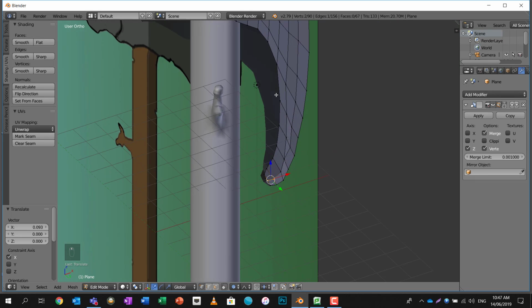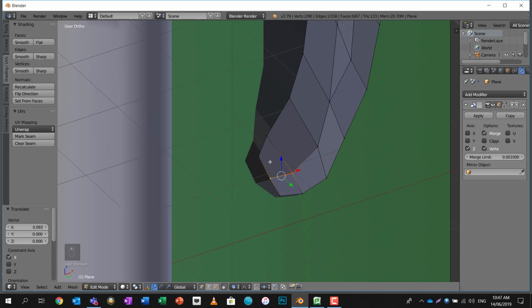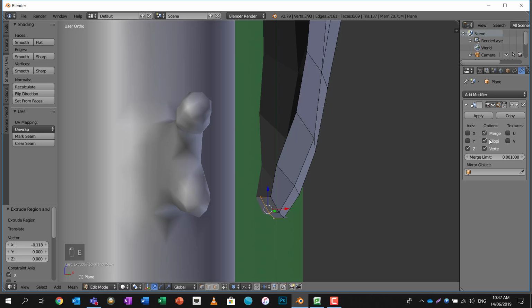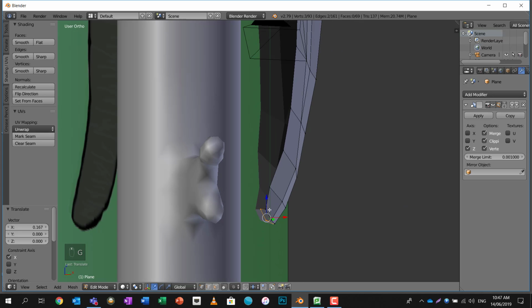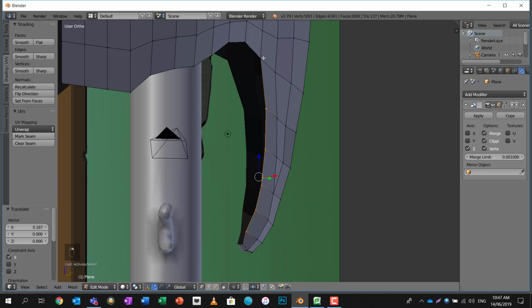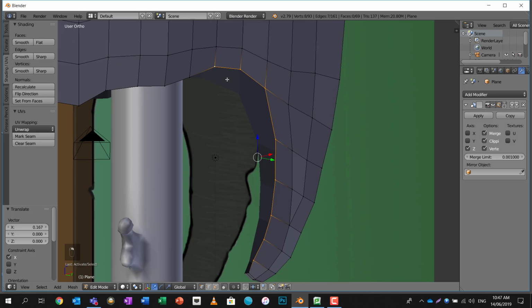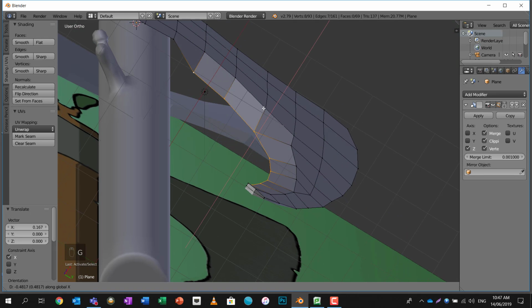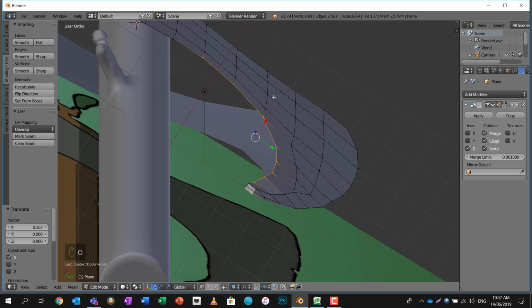There's a bit of a gap through here, which I'll fill in. Highlight those. Extrude x-axis. Make sure clipping's on. GX, turn proportional editing off. GX, pull apart. And essentially repeat that around here. GX, turn off proportional editing.